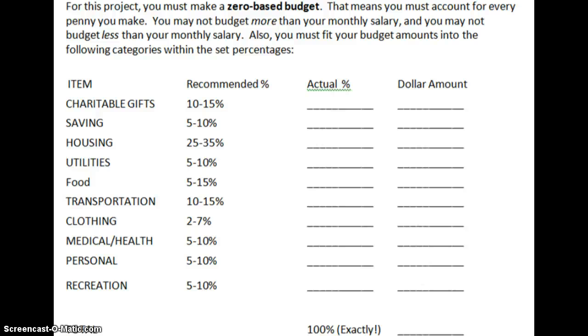All right, so during this video, we're going to learn how to make a zero-based budget. In a zero-based budget, that means you account for every penny you make. You may not budget more than your monthly salary because that puts you into debt. You may not budget less than your monthly salary because if you budget less, the money floats away and you could have planned where you actually wanted it to go.